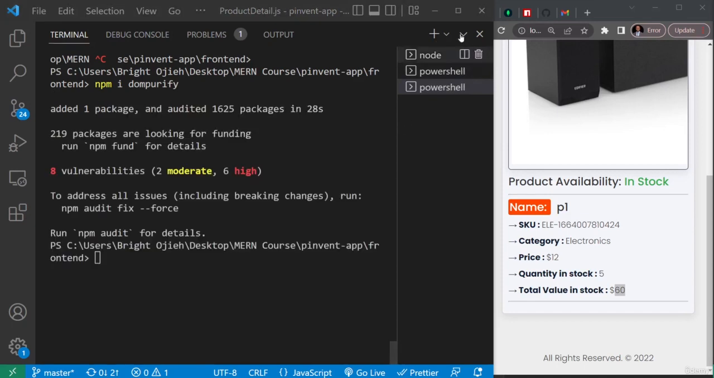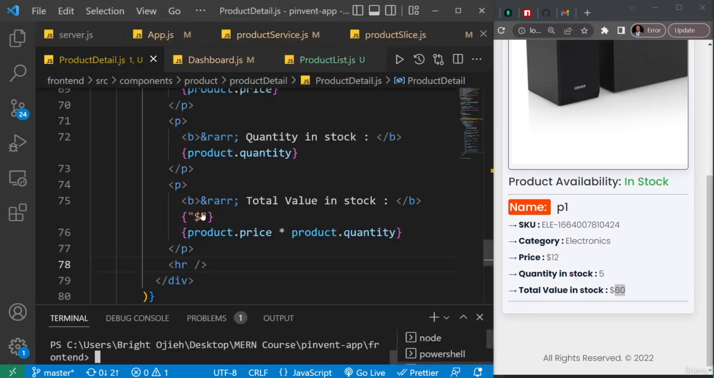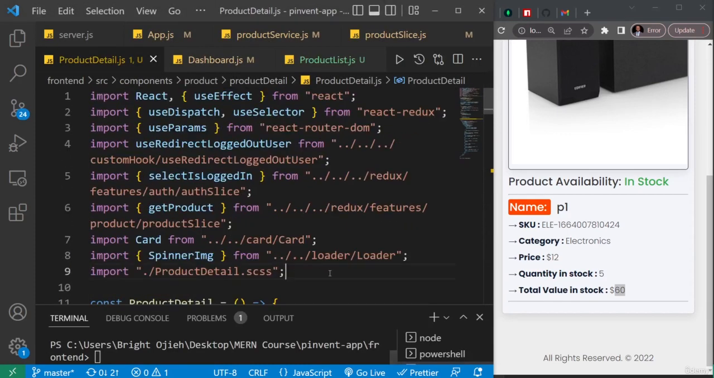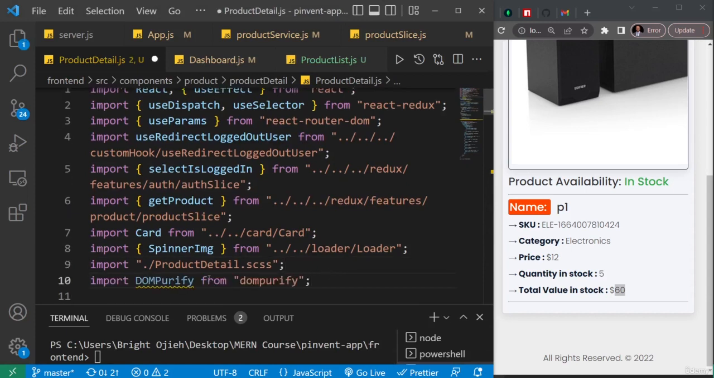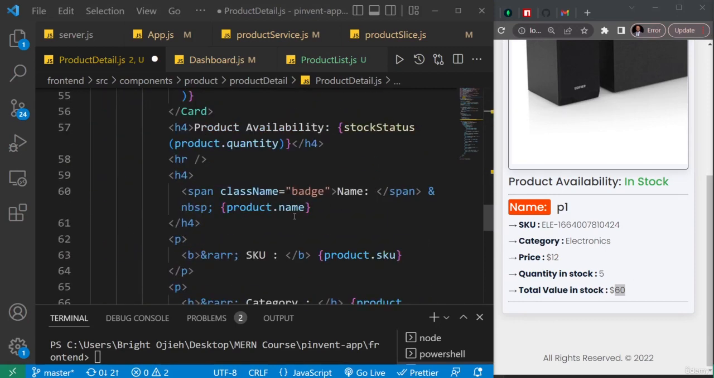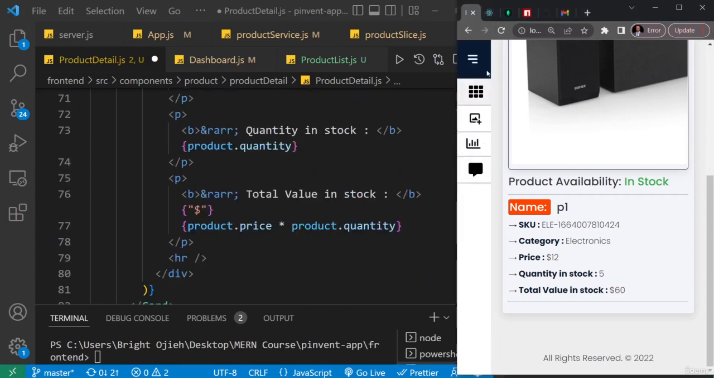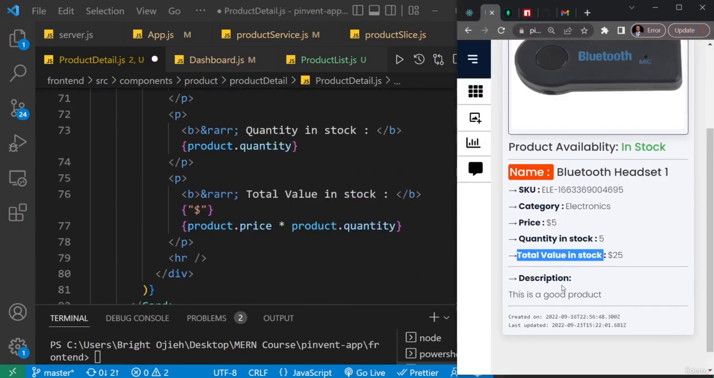So now that it has finished installing, you just need to come to your product details page, and first off we need to import it. So here I'll import DOMPurify from DOMPurify. So that's what you do. Then let's head back to our JSX. I'll scroll down to where we have, okay, yeah, so this is the last one here. After we have this text here, we added the horizontal rule.